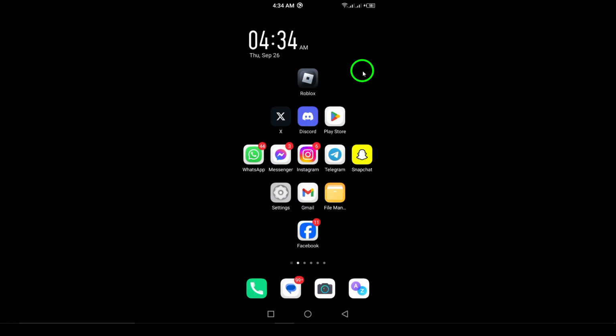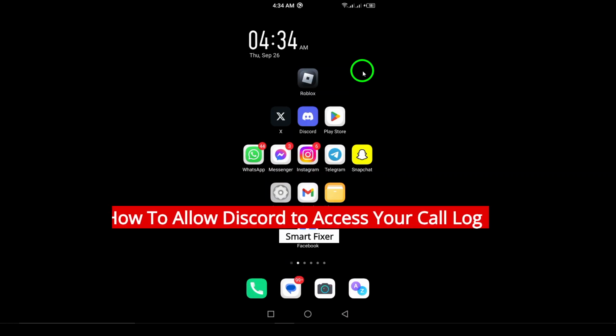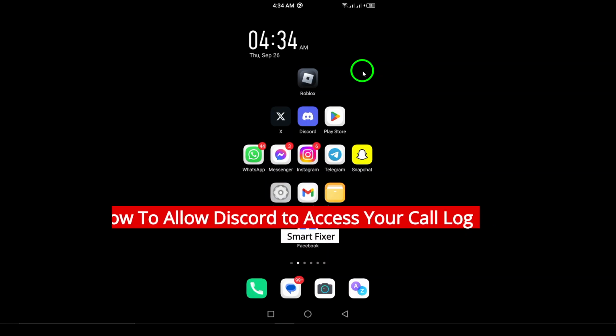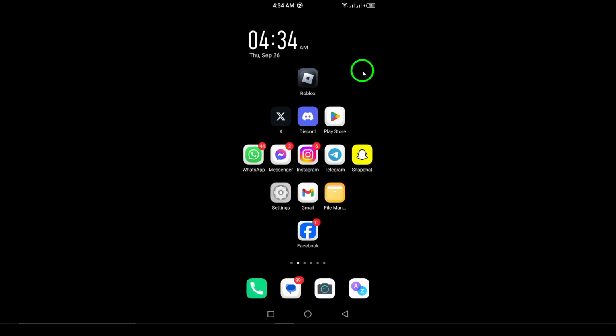Welcome. If you're looking to allow Discord to access your call log on your Android device, you've come to the right place. Today, I'll guide you through the updated steps to make this happen easily.